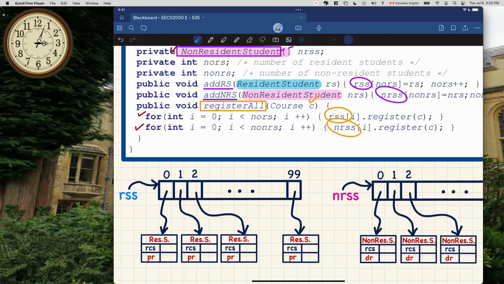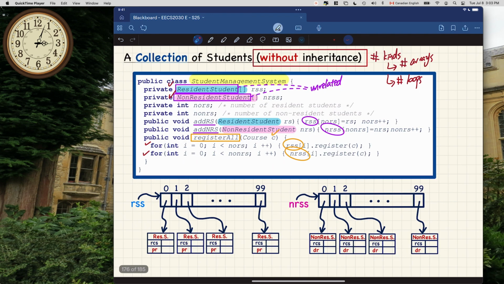All right, so this will be the last page about non-inheritance solution. Guys, any question?